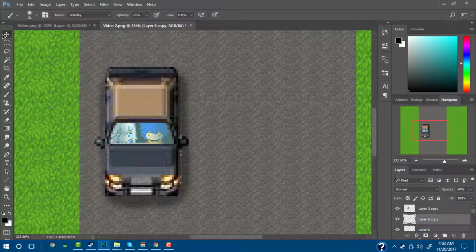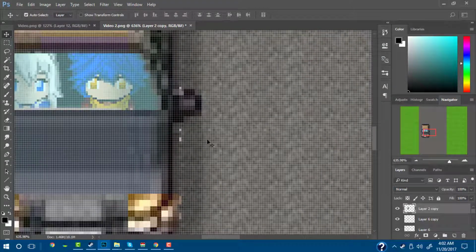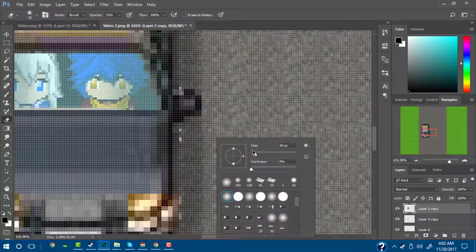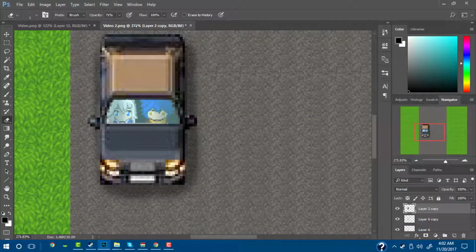Okay, next up, if you look at the car, you can see that some stuff is left behind. We're going to pull out the erasing tool and just get rid of that. Okay. Just clean it up how you think it fits. Make it look nice.